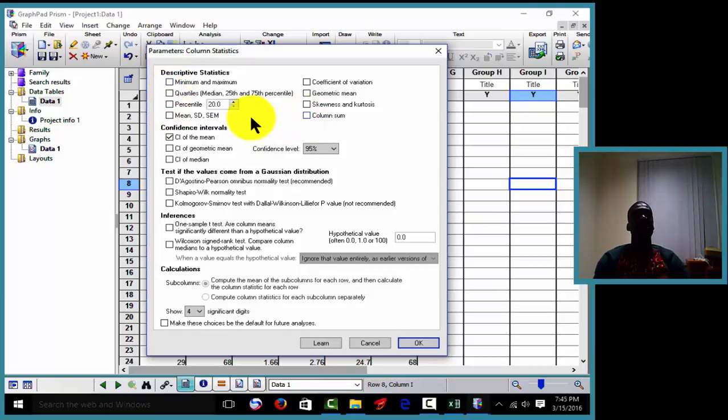We are not interested in the column sum. But we are interested in the skewness and kurtosis. There are rules that you can apply, using the skewness and the kurtosis, to be able to see whether data is normally distributed or it is skewed data. So in this case, you realize GraphPad provides what?